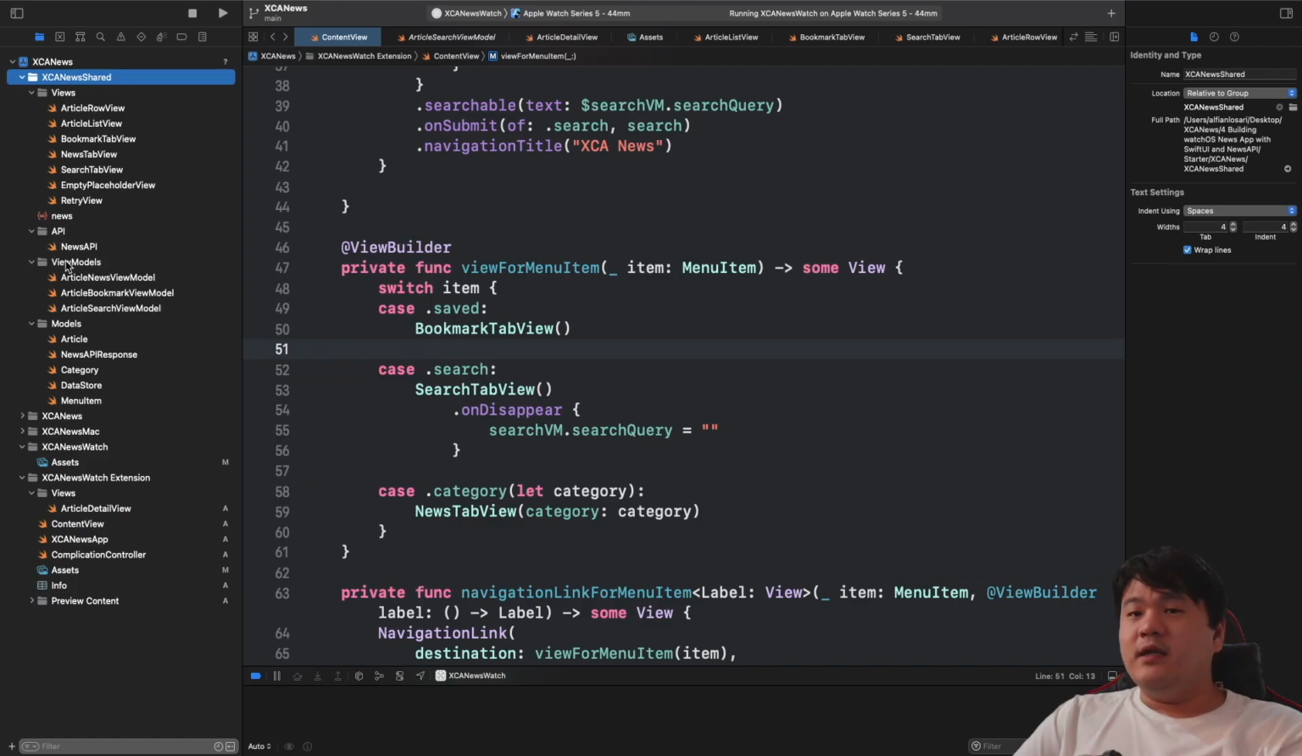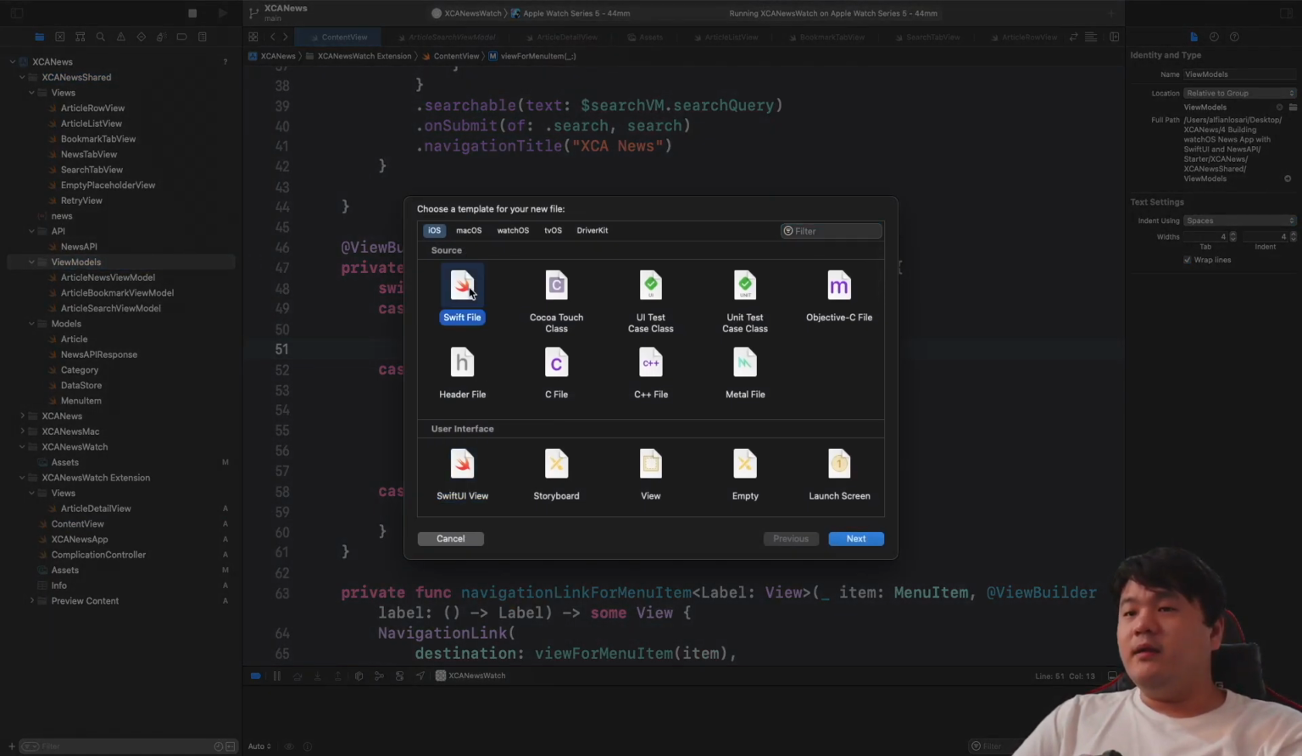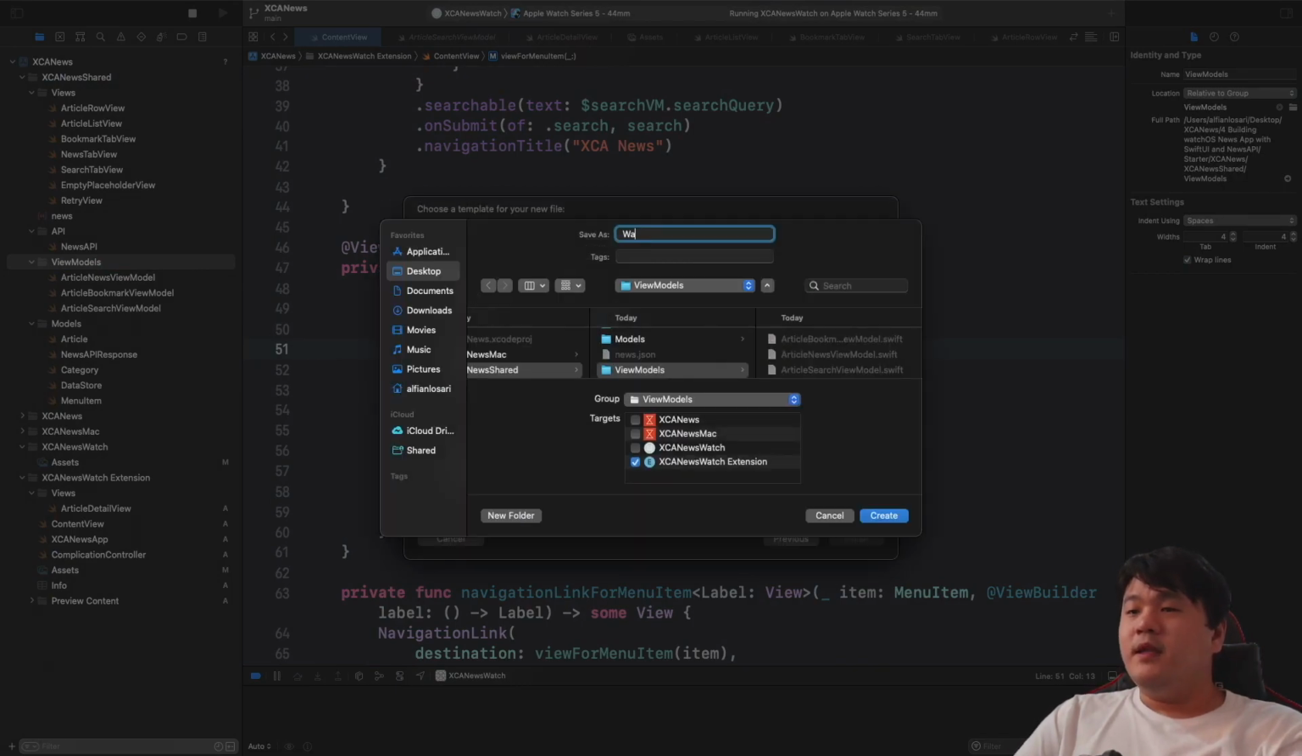And then inside the view models, let's create a new Swift file. Give it a name of WatchConnectivityViewModel. And for this, we are going to target the ActionNews target here and the ActionNews Watch extension. This ActionNews is the iOS target. Okay, and then let's click create.